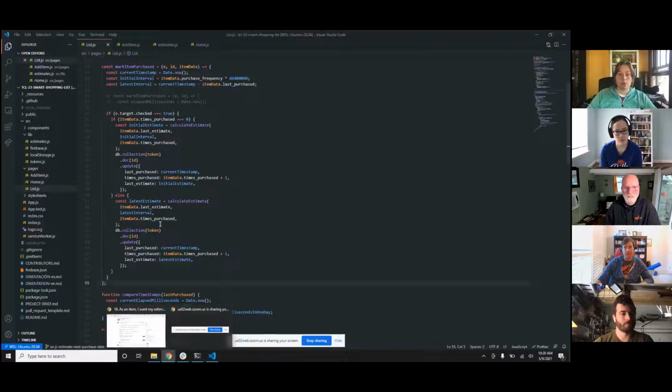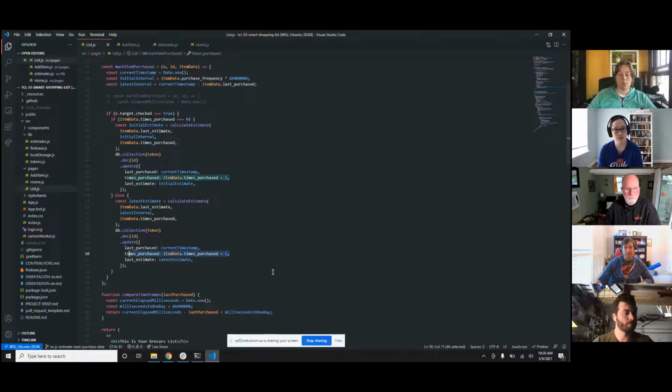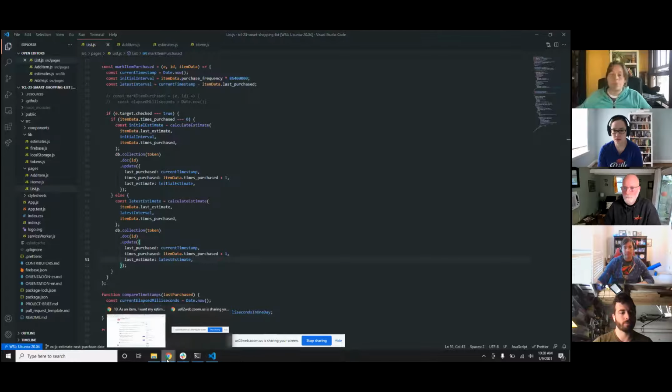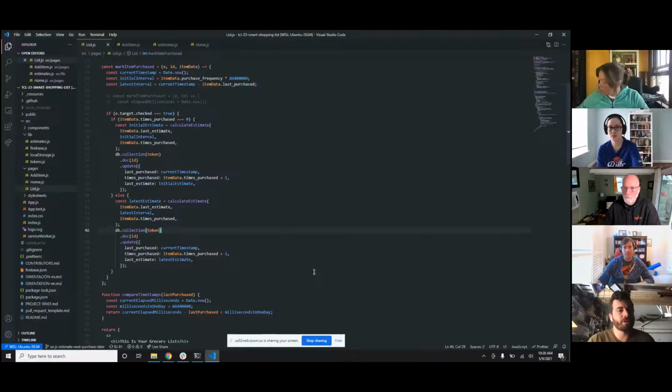So, I mean, that's okay. Other than that, if there's more than one, or if it's already been checked, if it's not equal to 0, it will just run this with the latest interval, which we calculate through current timestamp minus last item data dot last purchased, and then after that, it'll just always run that and increase the purchase count by 1 each time. But is this an appropriate time to talk about what we need to fix or wrap our brain around? Or let's talk about it in a second. Let's just open the floor for anybody who has questions about the code.